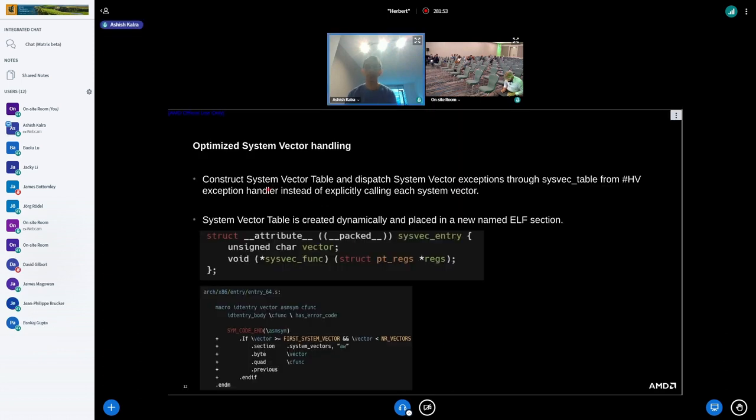So as I mentioned about this optimized system vector handling, instead of calling each and every system vector specifically, now we construct a system vector table. We basically overload the declare IDT entry macro, and as part of that macro, we create a new ELF section and set up all the system vectors there as per this structure. All the system vectors are now placed into this ELF section.